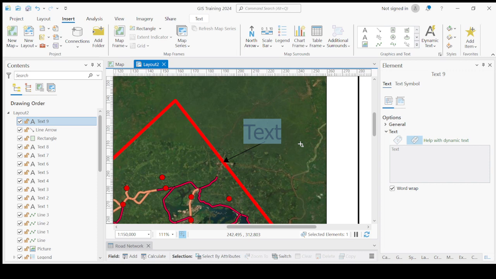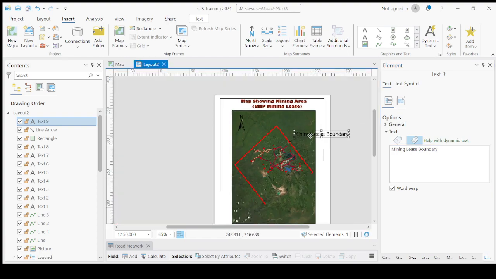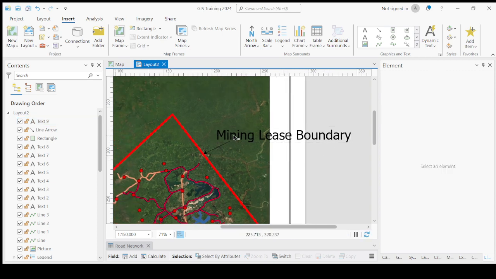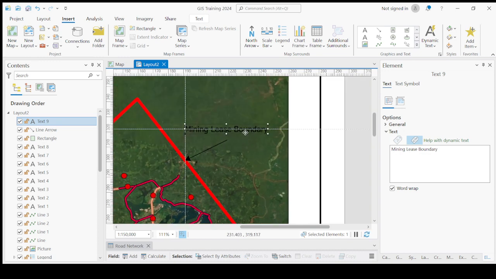Now you have text, and you want to type in mining list boundary. So you can come to your element window here. You click there, and then you highlight, and then you type mining list boundary, and then you click outside. Now you have your mining list boundary. You see that the text is a little bit bigger. You can click on it and drag to make it smaller.